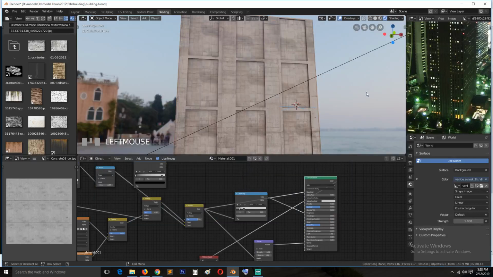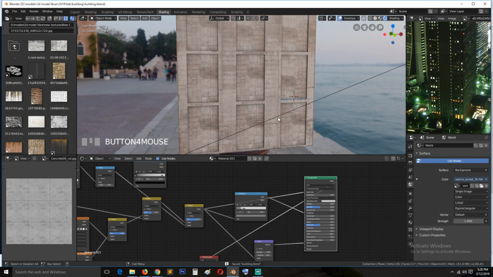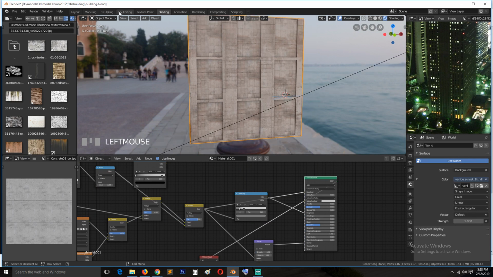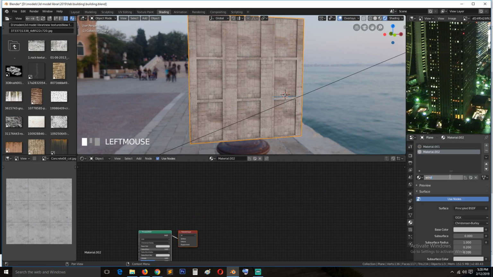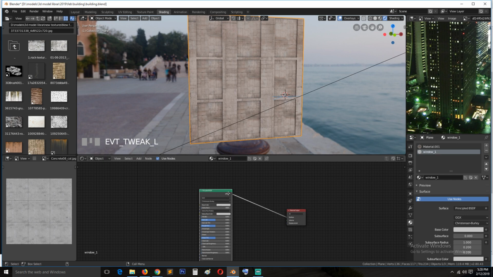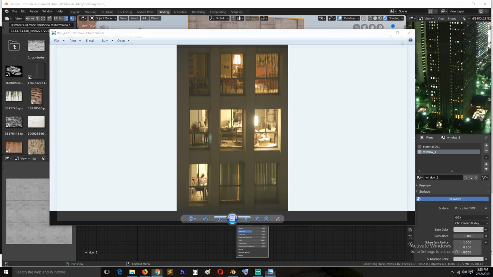Okay, so I found a few image textures for the windows, so let's see how we are going to approach this. I'll just add a new material here. I'll call this window one. Add an image texture. So we're going to use a few different images.